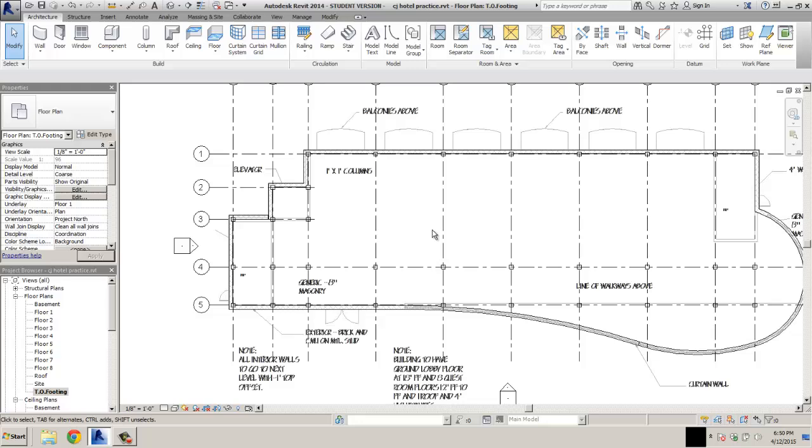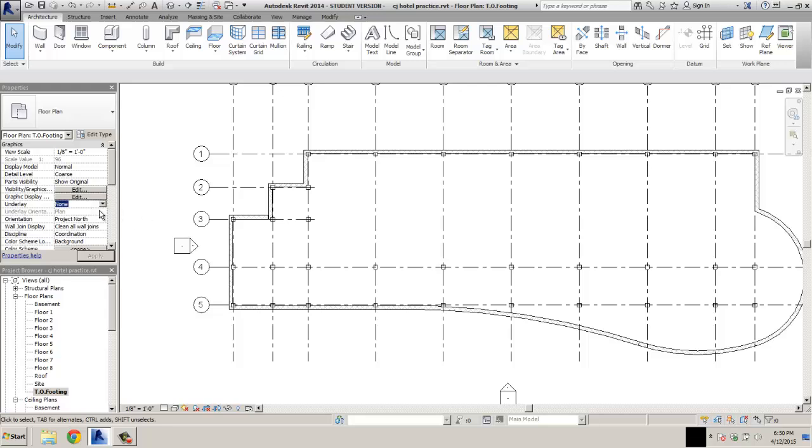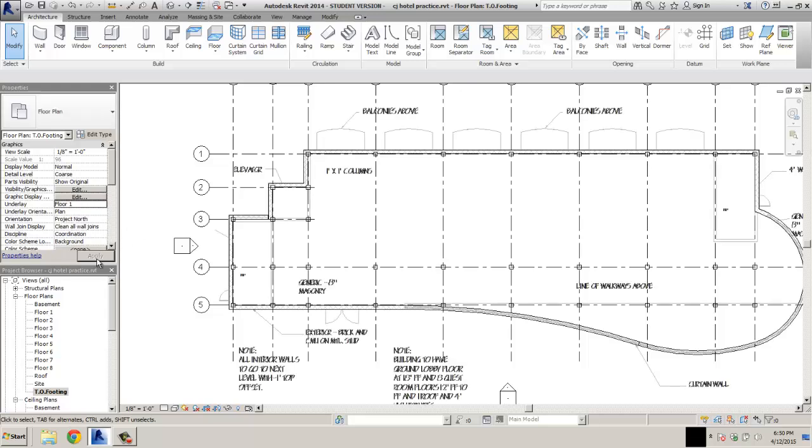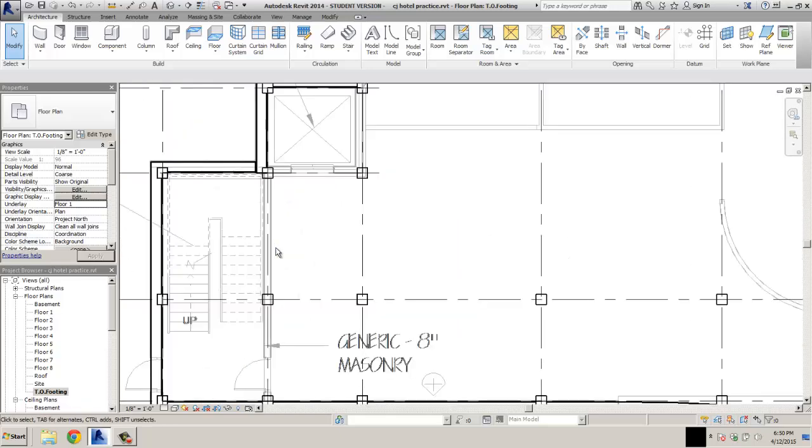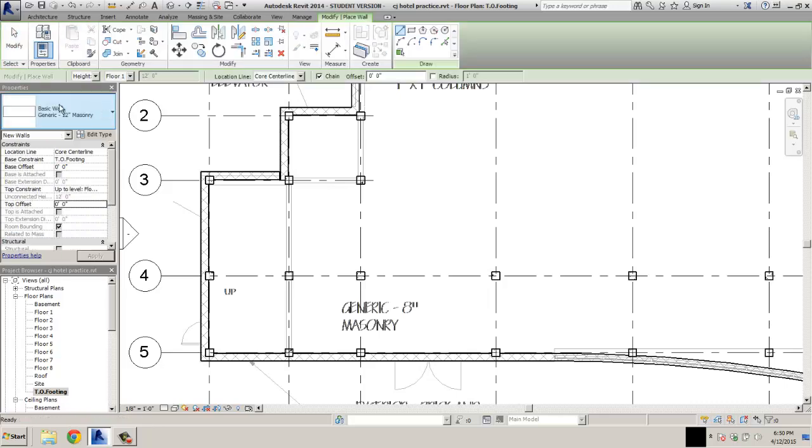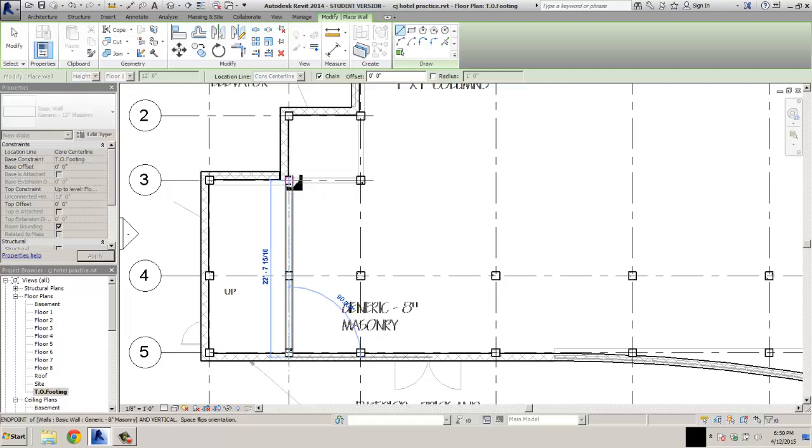We're going to go back, once we've got this done, to our underlay and change it back to none. Oops, you know what I did? I didn't put my, I got to put these walls in for the stairwell. Still using the generic, so I'll just come down here to the center line, up to this one, to this one, and to this one. Just bring it right into the column.